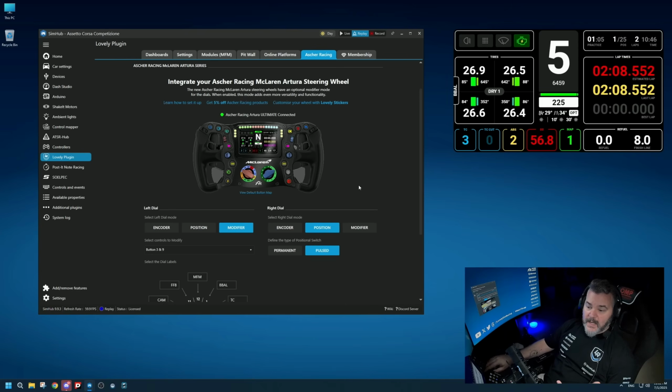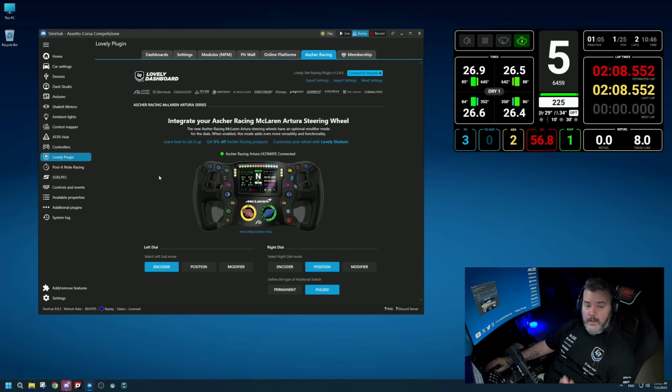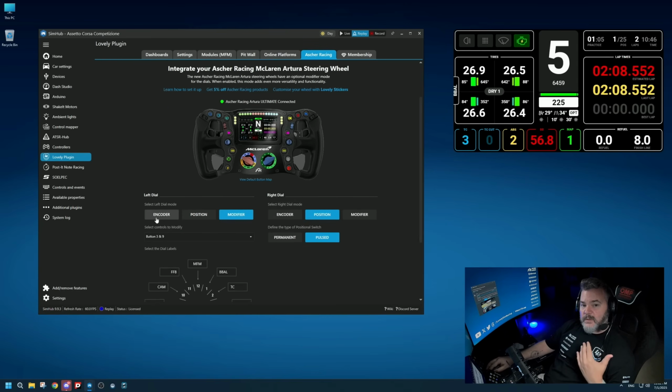What you can do with this tab is basically control how the dials work. The options you basically have is for each dial to either leave it as an encoder, so just turn it left and right, goes up and down. You can convert it to a positional dial switch, so each position basically outputs some information so you know which position it's in, and you can have it as permanent or pulsed. And the final, which is my favorite, is the modifier. So with the modifier, you can control the output of other buttons on your wheel.